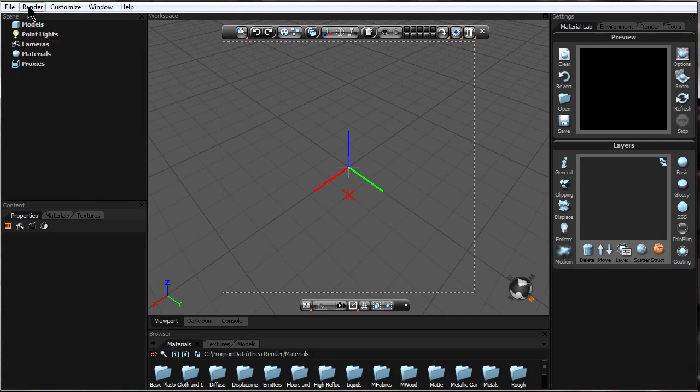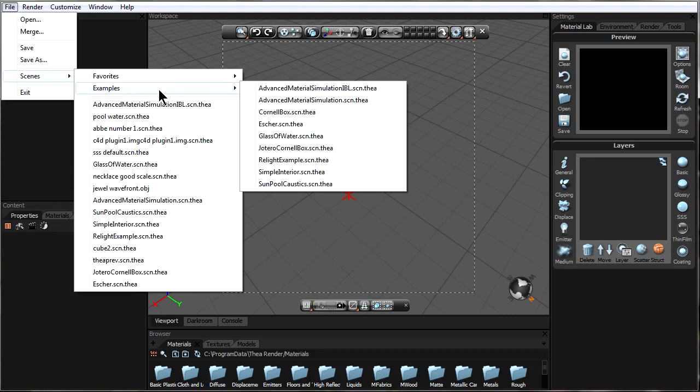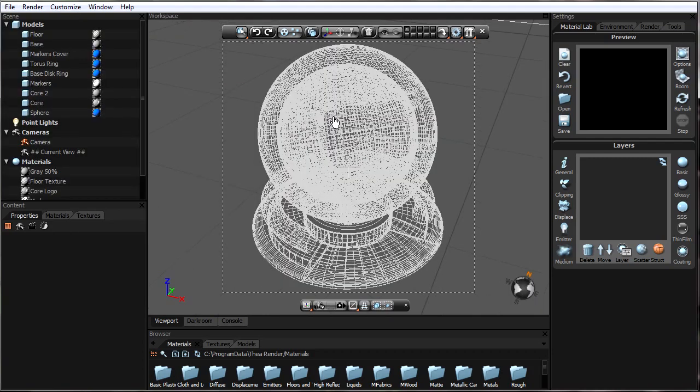Thea Render is more in depth to use this functionality. And File: we can open, merge, save scenes, and open example scenes that should come with the installation of Thea Render. These example scenes are really great to look at and study. If we look at the different materials set up on them and the way the lighting is set up, it's a great educational tool just looking through these different scenes. The scene I like using a lot is this one, because it gives a really great material preview for a bunch of different materials when we're trying to make new materials.